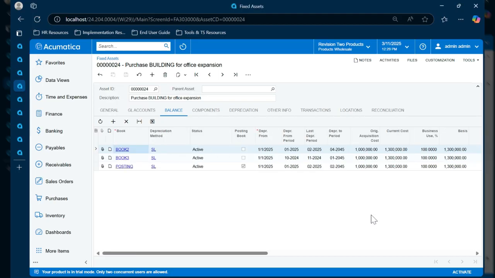As you can see from this accelerated demo of the asset's lifecycle, Acumatica provides a seamless integration with other modules, flexibility, and simple automated processes to optimize your asset management for accuracy, compliance, and efficiency.